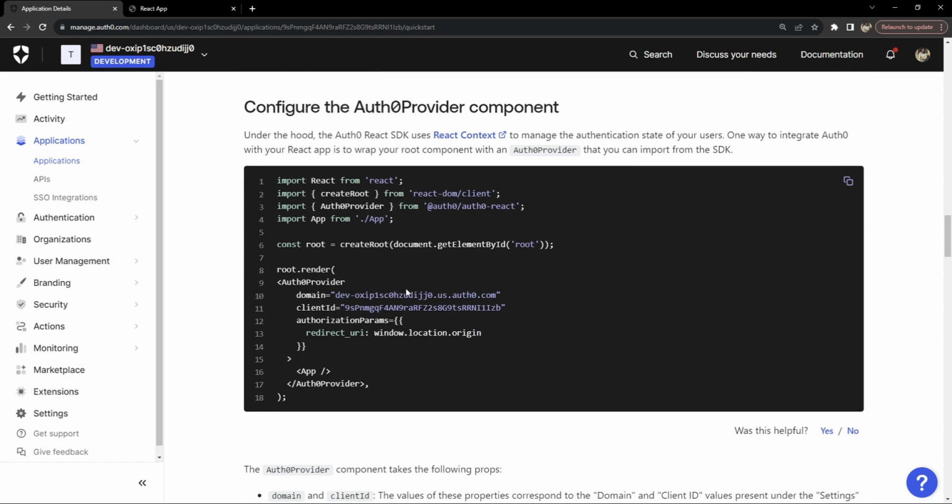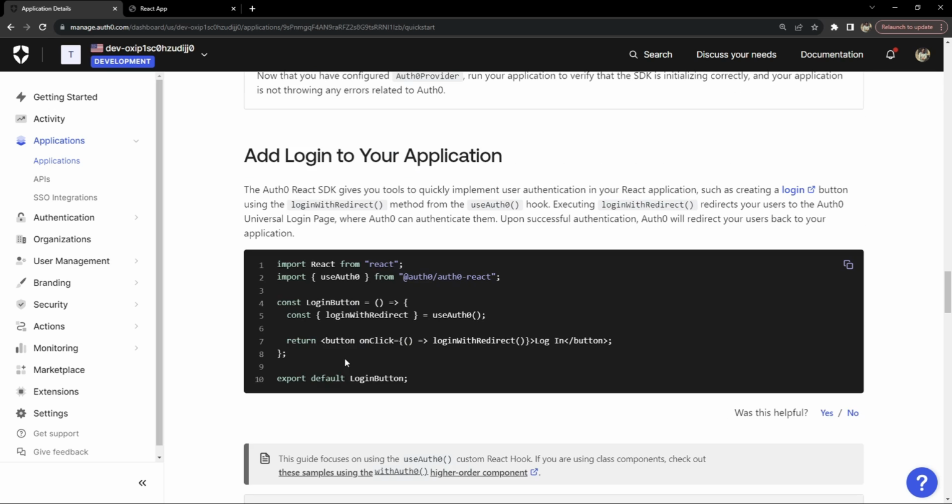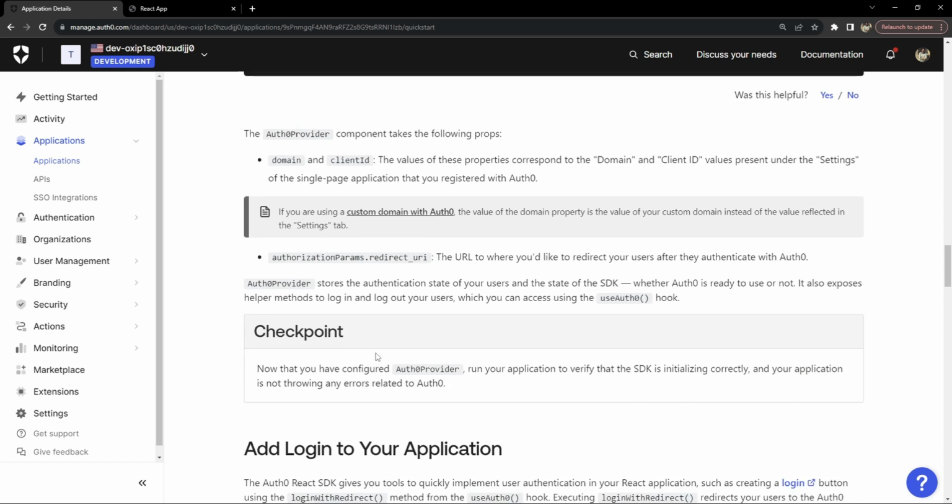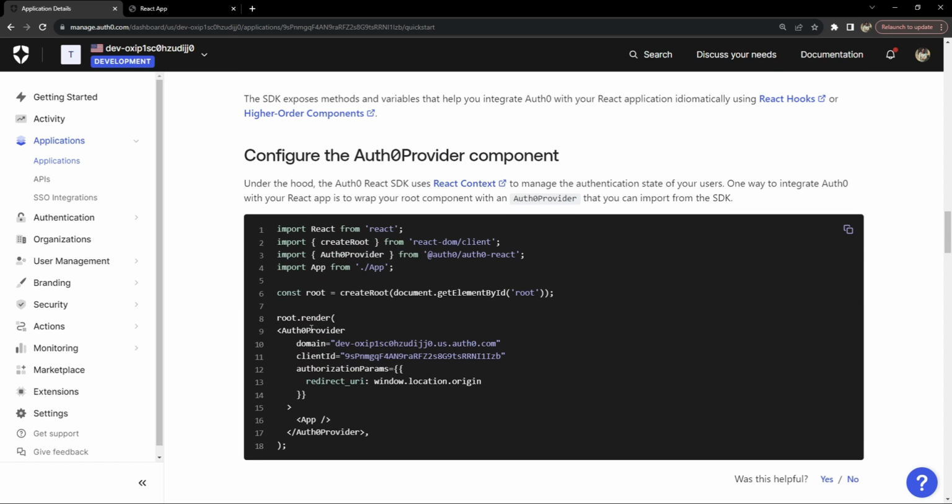And then you will have to use this Auth0 provider parent component, which is going to encapsulate or enclose your entire app component. This is going to have the auth state available to your entire application by using Auth0's hook. So you can simply import useAuth0 in any of the components, as long as those components are a child of this Auth0 provider.